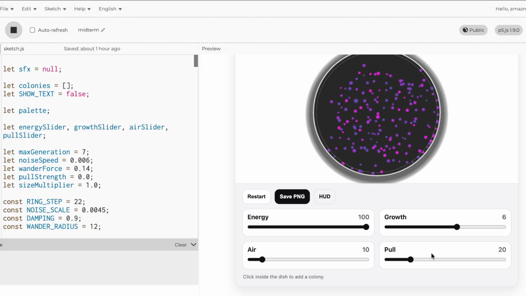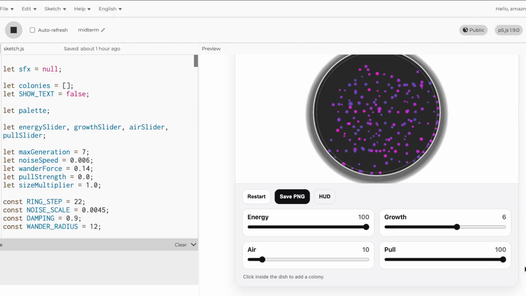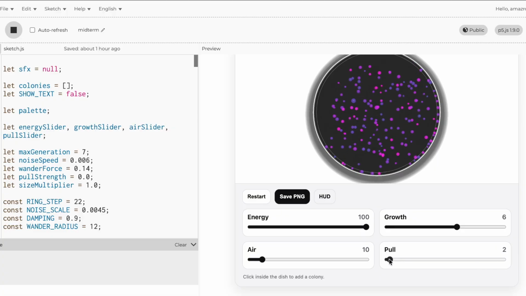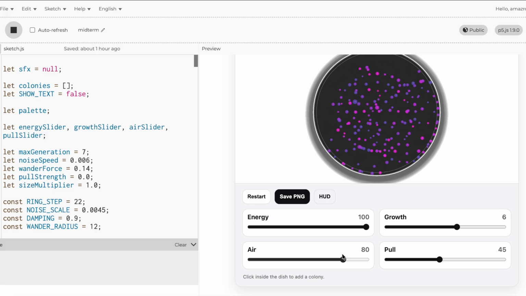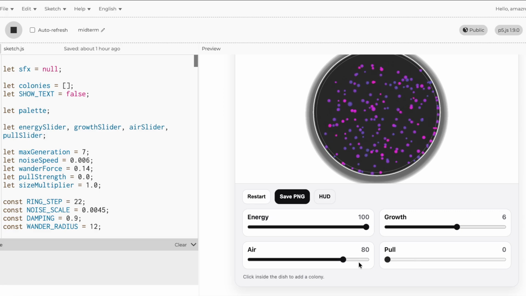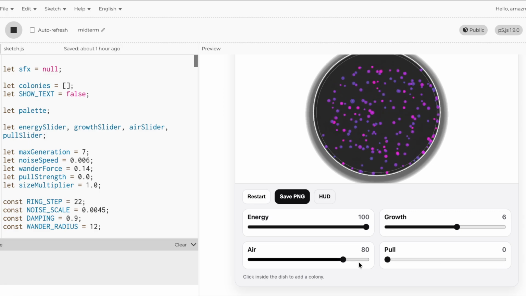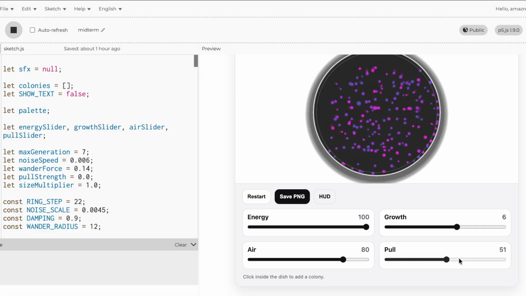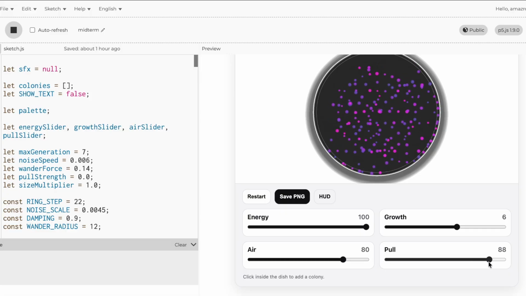And then in terms of pull, it controls how strongly the cells are drawn towards the center, and this changes how tightly the colony clusters. This is implemented as a vector force pointing inwards, scaled based on how far the cell is from the center. So I'm just going to give this a try so you can see it in action. I'll increase the air as well. If I decrease the pull, you can see that they're not as drawn to the center, and then if I increase it. Overall, the user is not directly controlling the visuals, but they're adjusting the environmental conditions, and those shape how the system behaves.